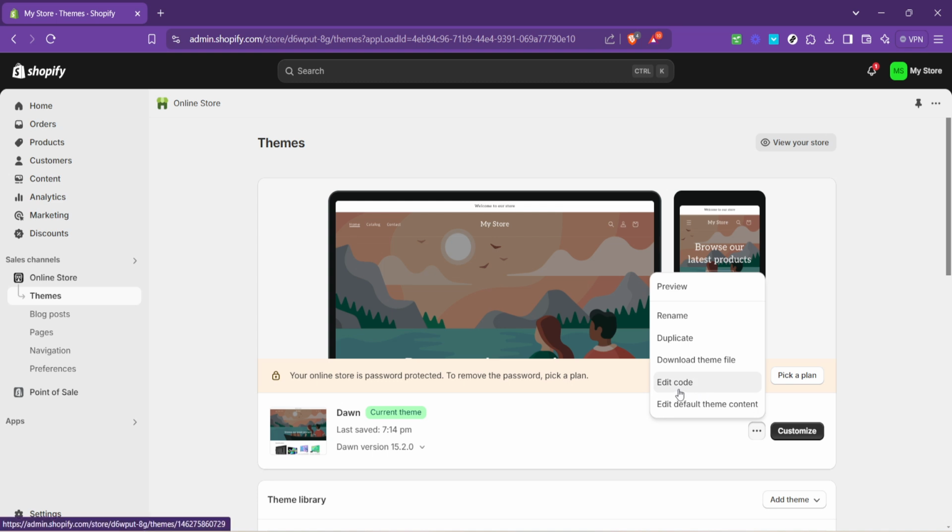One of the options you'll see is Edit Code. This is your gateway to the Shopify code editor, where all your HTML, CSS, JavaScript, and Liquid files reside. Click on Edit Code to jump right in.